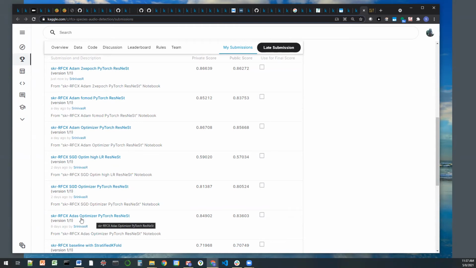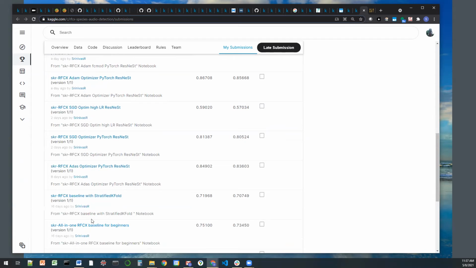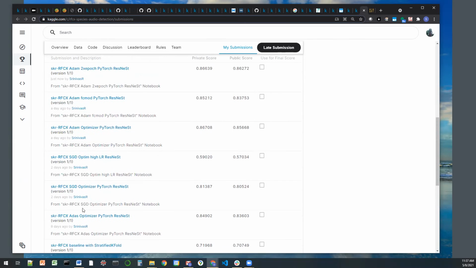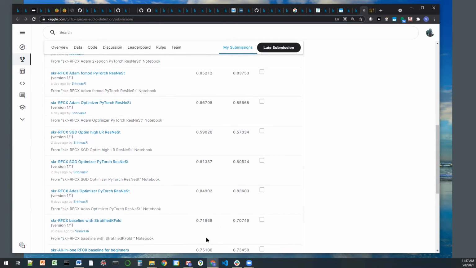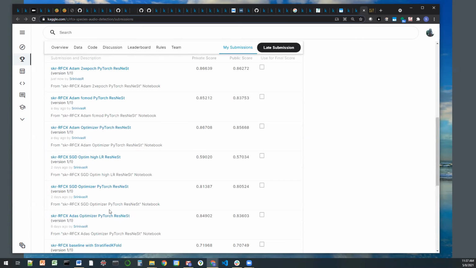The reference implementation I had shared last week. The original reference was the baseline all-in-one that Steve had originally used, and then a modification to use stratified k-fold. As you can see, the scores were in the 70s for that. And then I had shared last week the ADAS optimizer using the same ResNest model, and that improved the score somewhat.